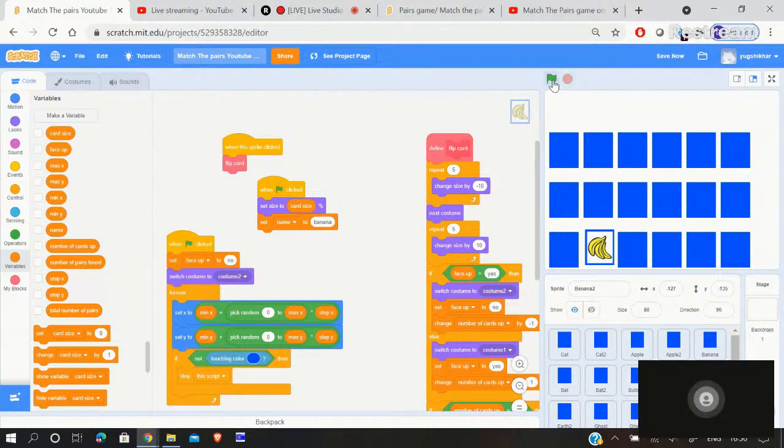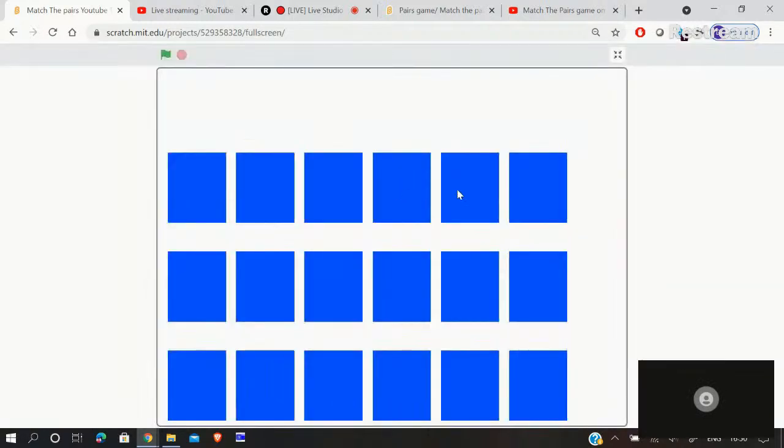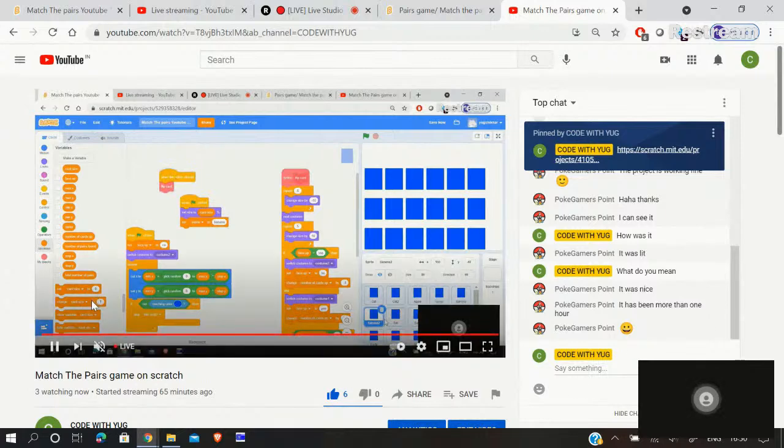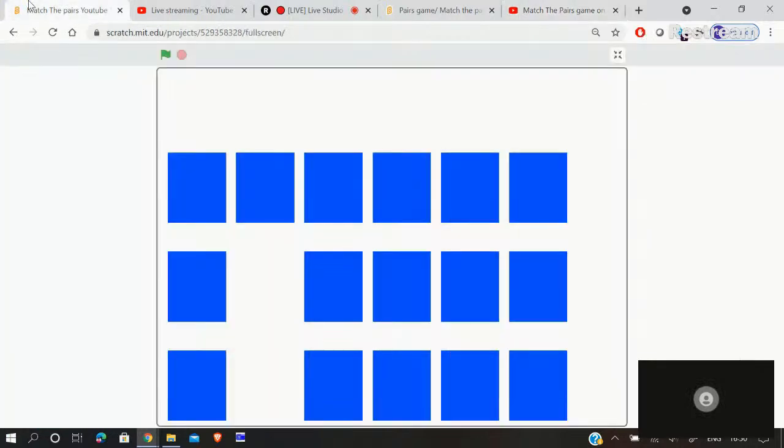So let's run our whole code. Hmm, which one of you? Okay, see, that's the thing, that's the response. It has been more than 1 hour. Yeah, I know that's most of the time it goes on me muting and muting only.